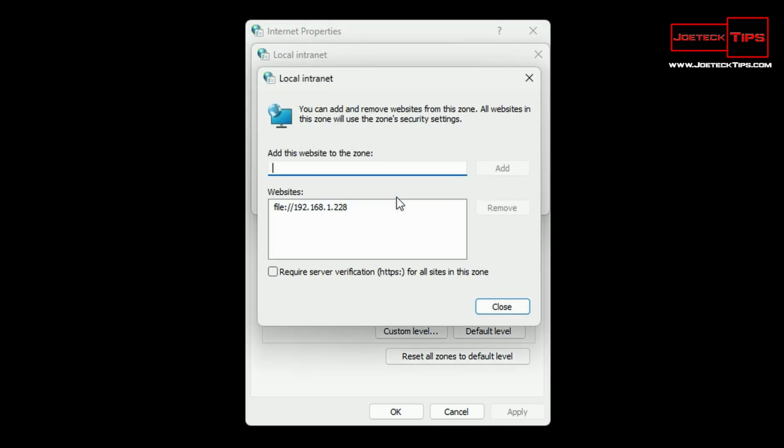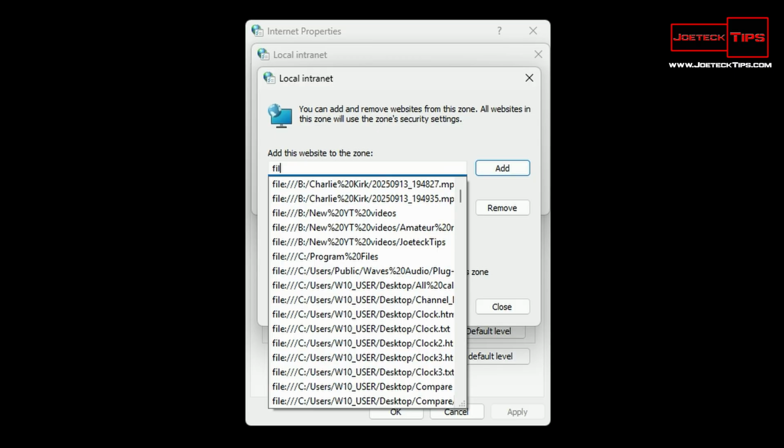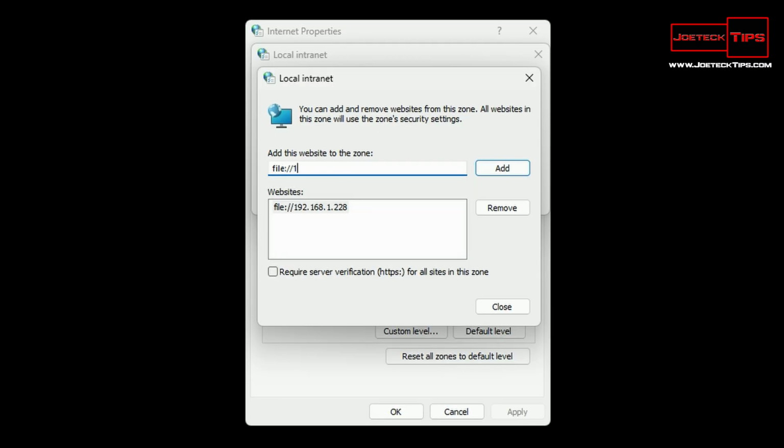Hit Advanced. And enter in your IP address that you're trying to get this information from. The IP address of where you're trying to get those PDFs to view from. So the correct way to enter would be file, colon, slash, slash, and then the IP address. So whatever it is, 192.168.1.228 for you guys, you know who you are.